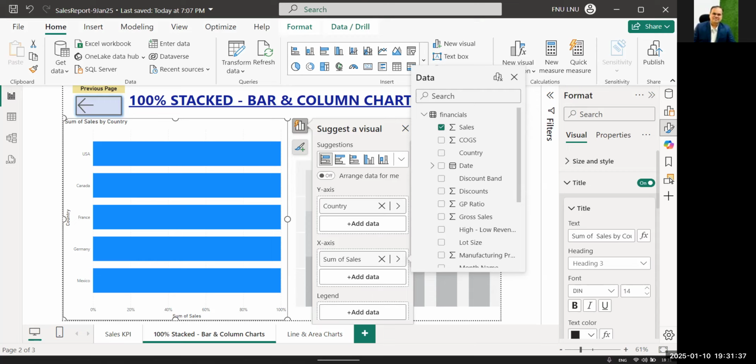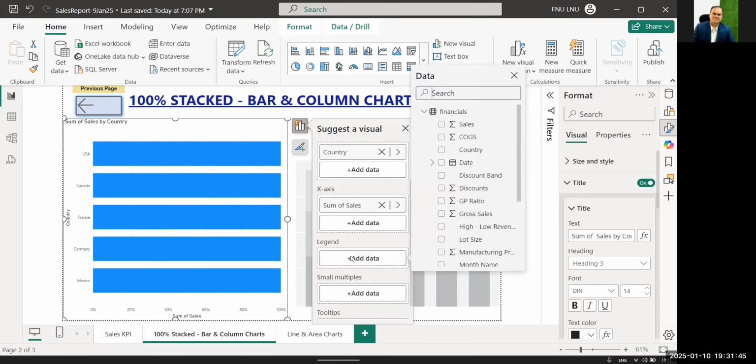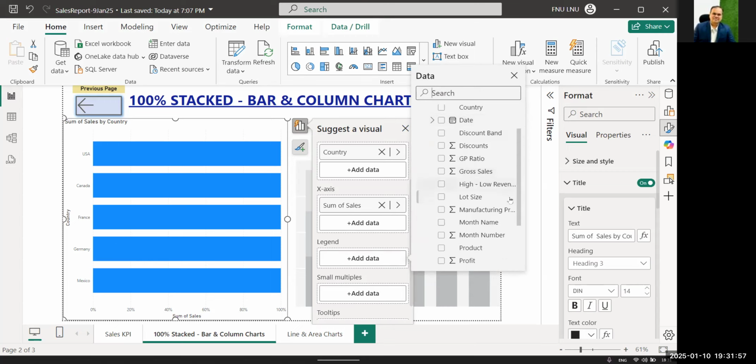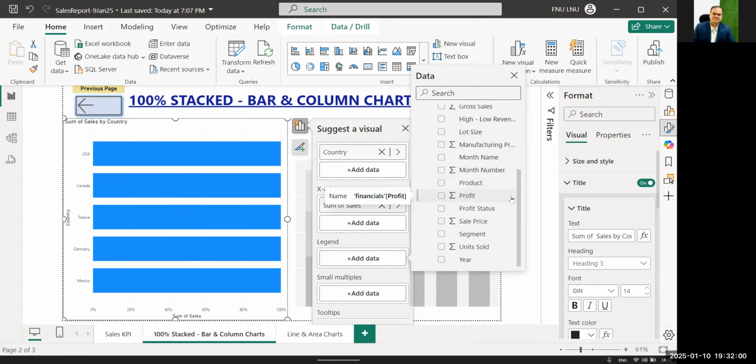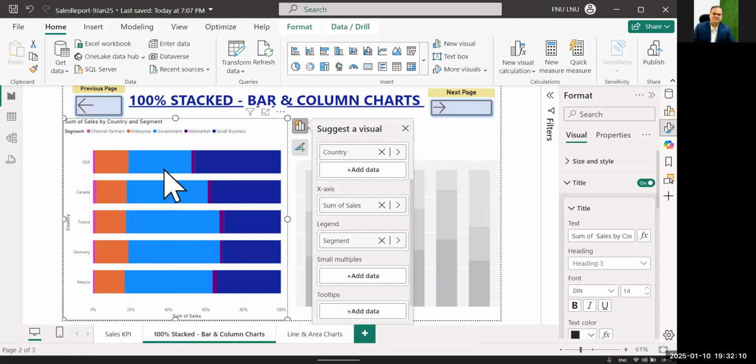Now, what is the need? Why do we have to use this when all the bars are of the same size? The purpose is to do analysis of, let's say, if the sales are 100%, then how they are distributed among various segments. So in the legend we have to add something, and let's say in the legend I want to add the segment. Now you will understand the purpose of the 100% stack bar chart.